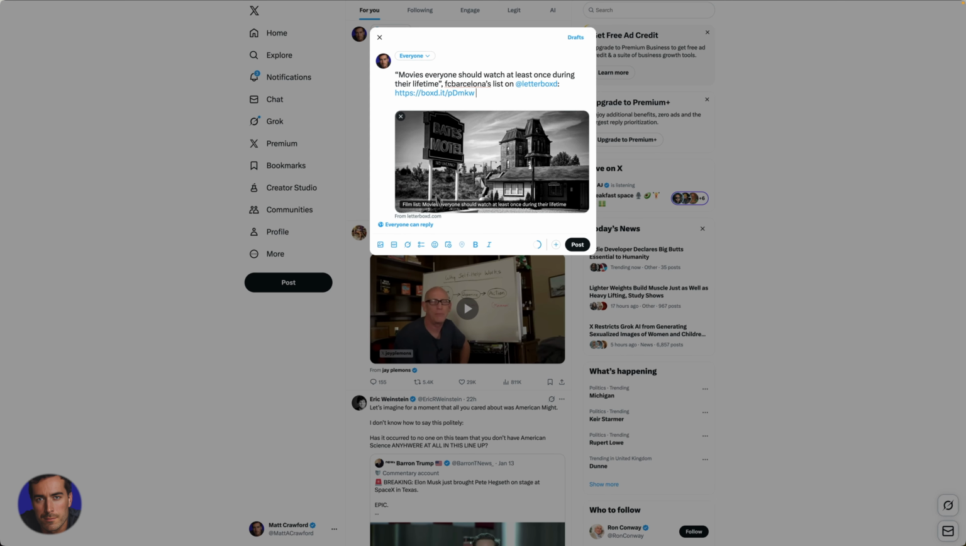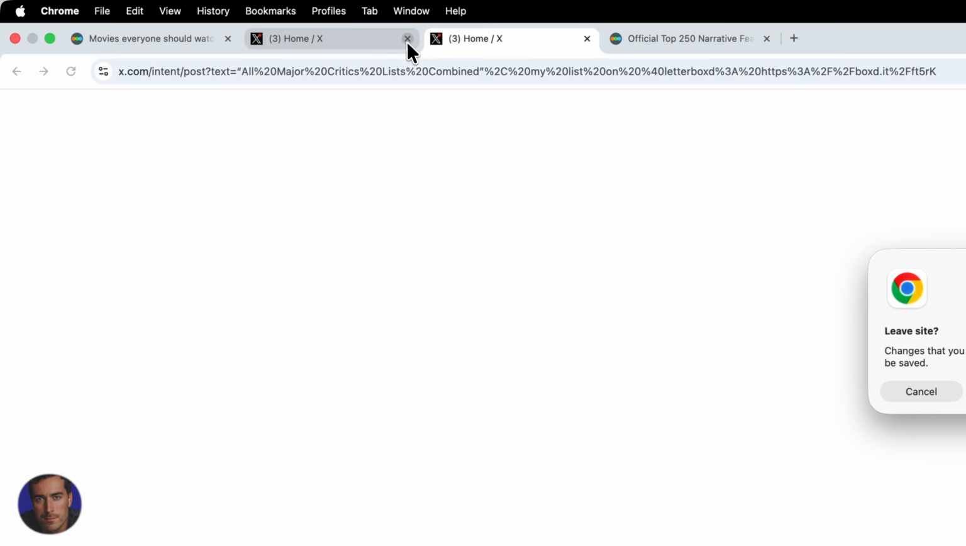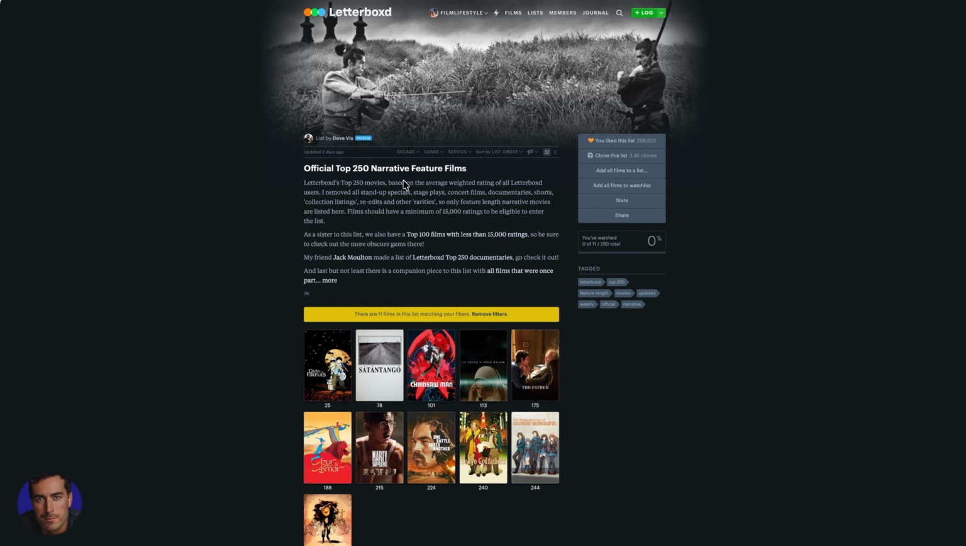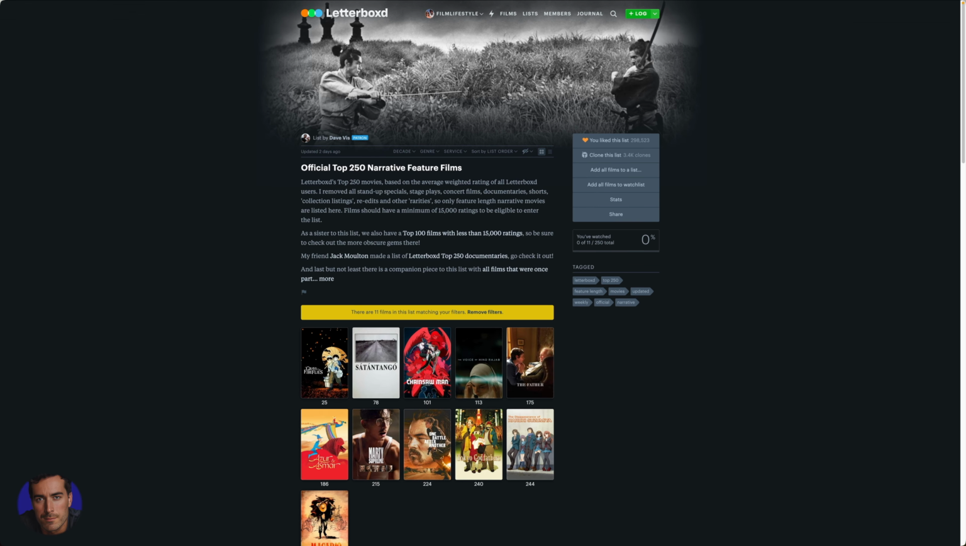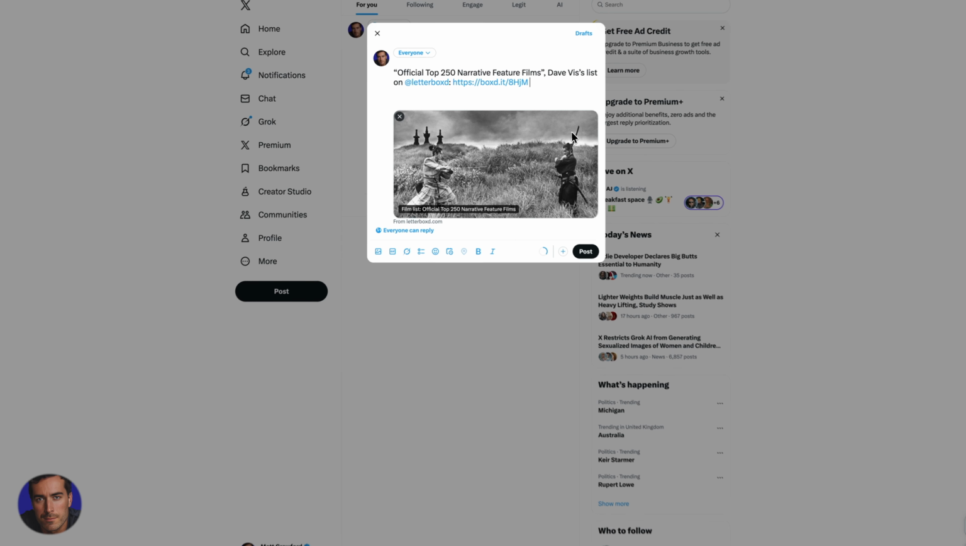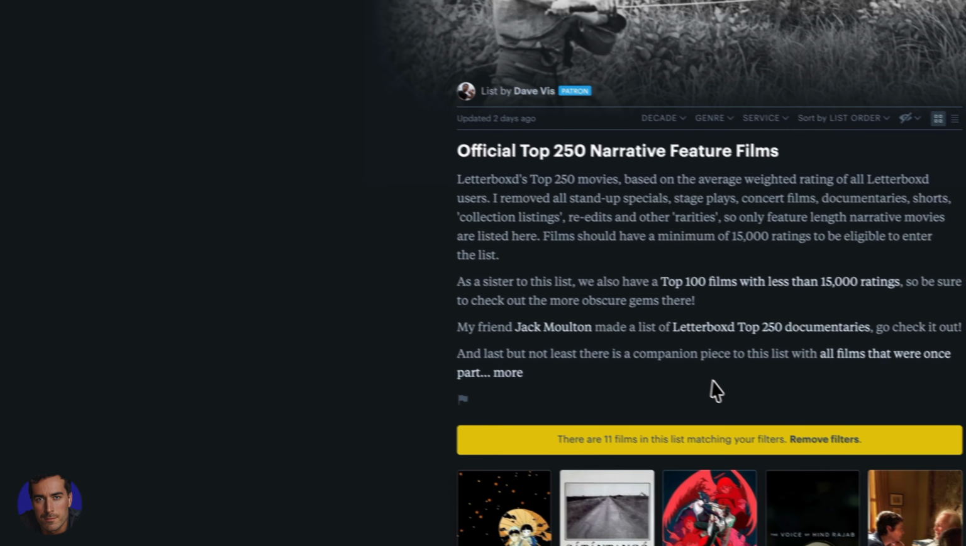You can see here, what it actually does, it should pull in this really cool graphic of the list as well. So not just the text, but actually the graphic here. It does that. I don't know why it didn't do that the last time. It doesn't always do that, but it should do. So here's another list. This is one of the most followed lists on the whole site. This is the official top 250 narrative feature films. I've only got 11 to go apparently. In the same way, we can hover over share, and we've got these options. If I click on this one, there you go, and we get the nice graphic as well for the film that's at the top of the list right there.